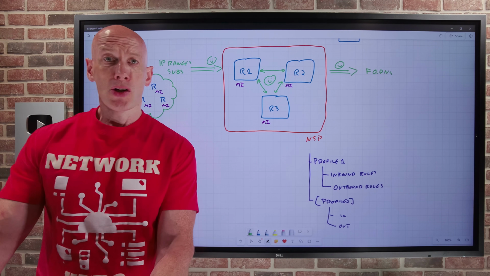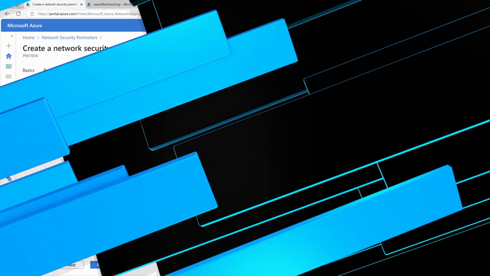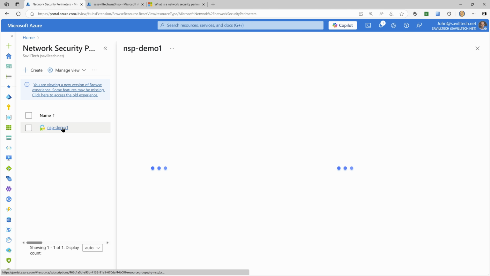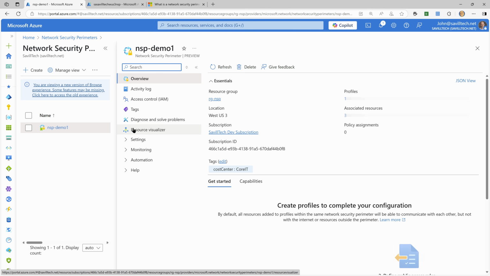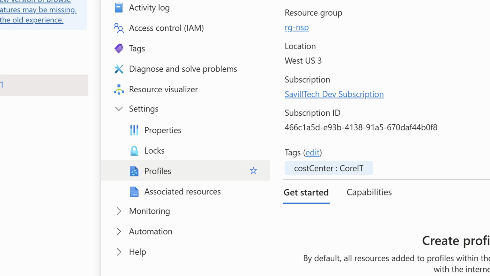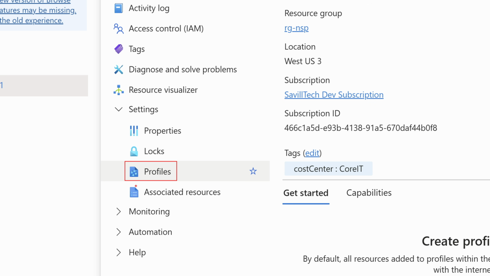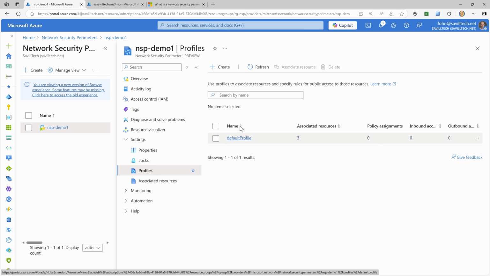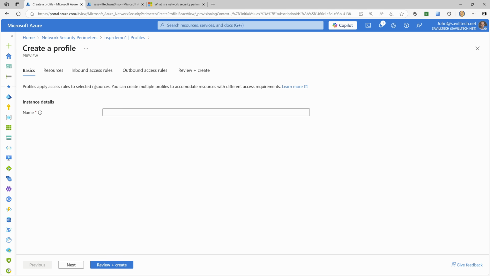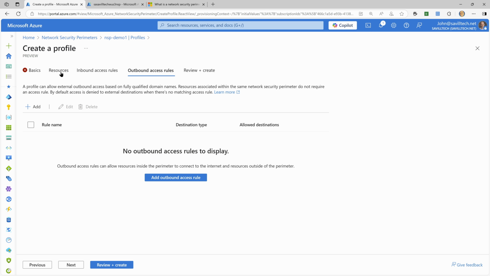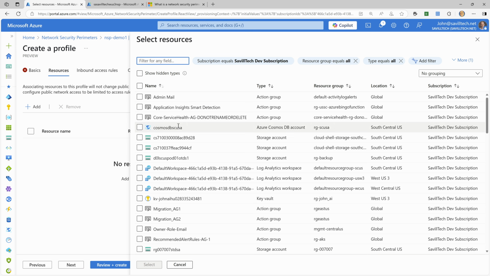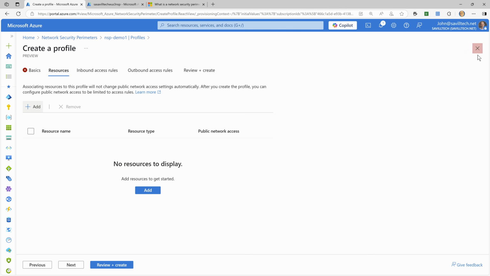Now, if I look at one I created earlier, I'm just going to cancel this out and look at the one I've already created. For my NSP, if I go to settings, you'll see there are my profiles, and there are all the associated resources with the NSP. If I go to the profiles, I can just go and add a new profile. And I'll get the same experience. I can go and add all those same things. And I can pick the particular resources from the NSP, or I can add other ones to the NSP that I want to be part of this profile.